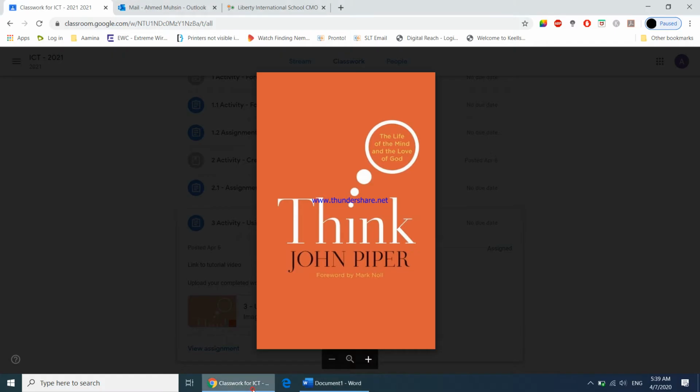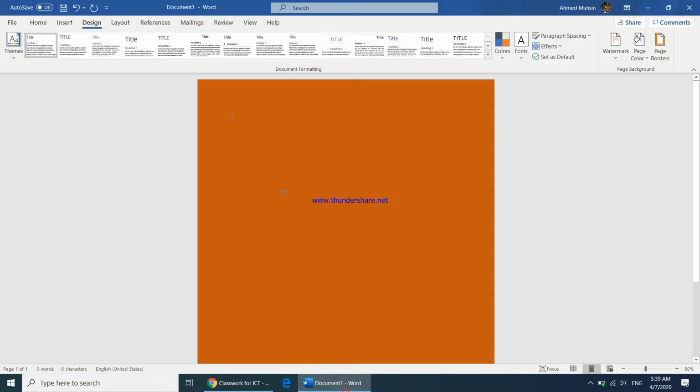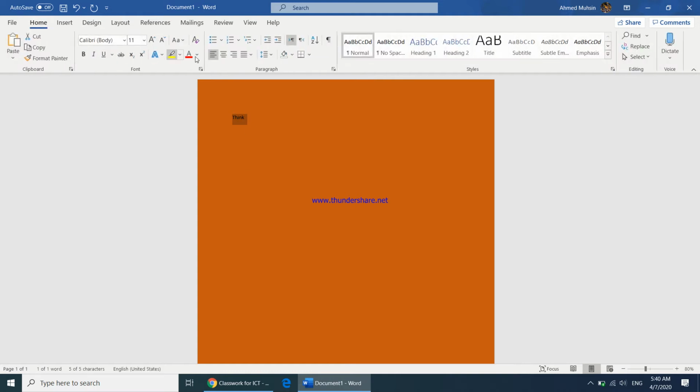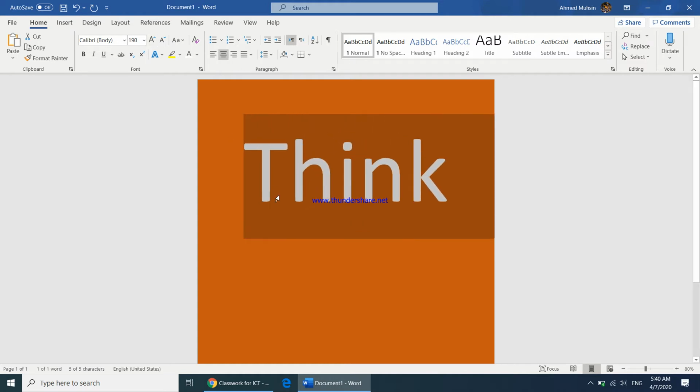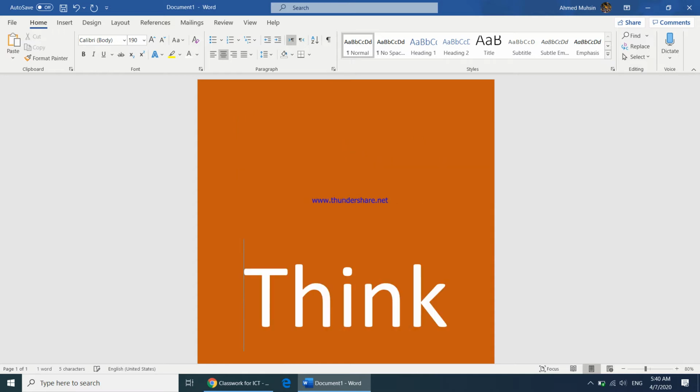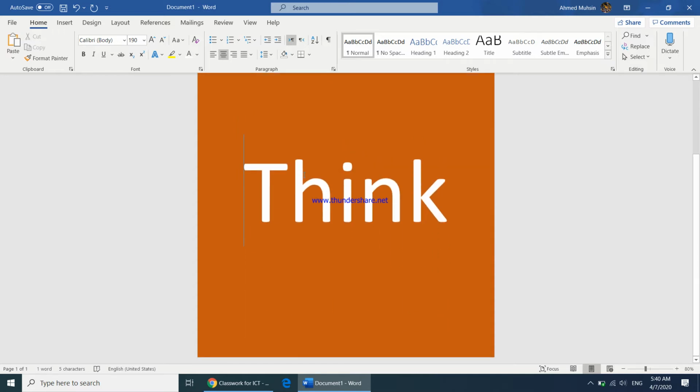Then the next thing you would notice is you have this text over here. The word think has been typed. So I'm going to type the word think, okay, and I'm going to make it white in color. Make it white, and then I'm going to increase the font and center align it. Do not forget to center align it. And I'm going to press enter for it to go down. So I think this is okay.